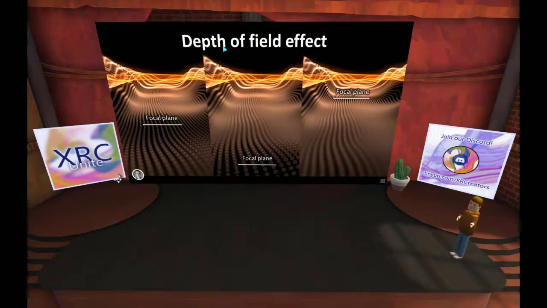Then we have the depth of field effect that can be easily achieved by controlling the blur of the circles that represent each particle depending on the distance to the camera. Here you can see 3 examples of the focal plane at different distances from the viewer. When the circles are near the focal plane, they seem to be sharp, and they are blurred when they are too far away.